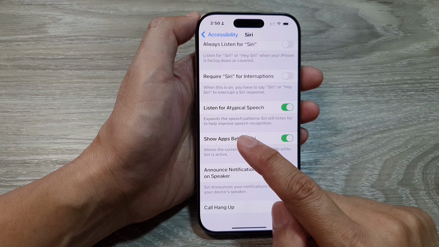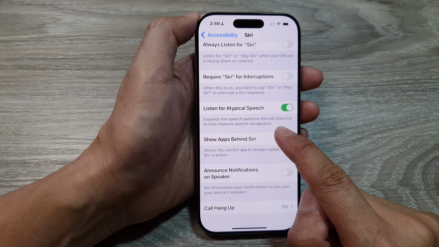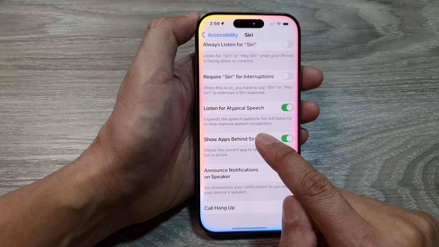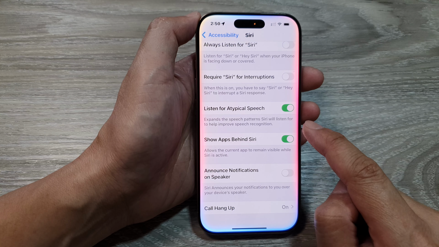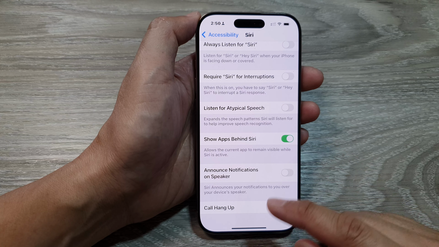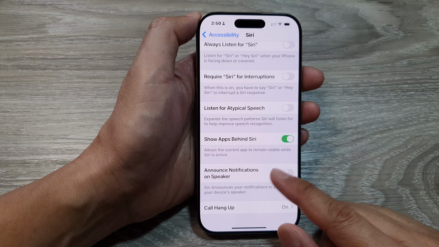And here it says: expands the speech patterns Siri will listen for to help improve speech recognition. And that's it. After that, you can swipe up to return back to the home screen.